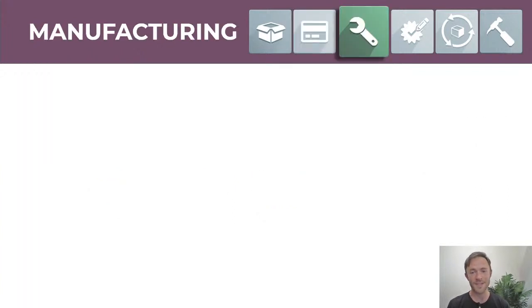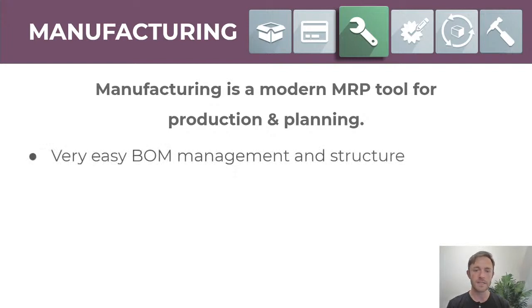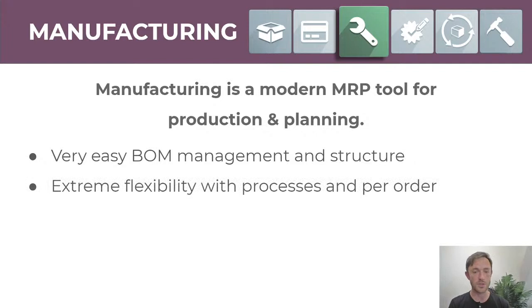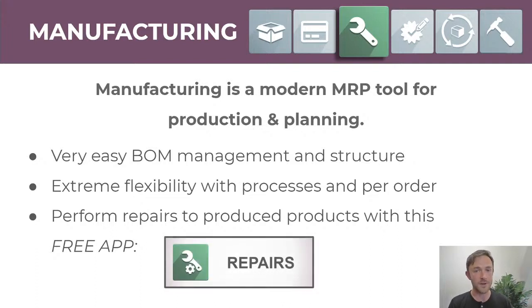Okay, Odoo Manufacturing. It is a very modern tool, emphasis on modern, for production planning and making stuff. There's a ton of things to say about it, so if that's what you're interested in, I do recommend checking out a full manufacturing webinar like the one from a few months back. Some of the easy highlights are the way bill of materials are handled, very easy and very organized. There's a lot of flexibility in how you can approach your manufacturing processes, both overall flexibility and then order by order flexibility. And then I just want to mention this because it doesn't get nearly enough love, but if you ever need to swap out components or do work on a manufactured good, there's the free app called Repairs. It's a great add-on. Big fan of Repairs.